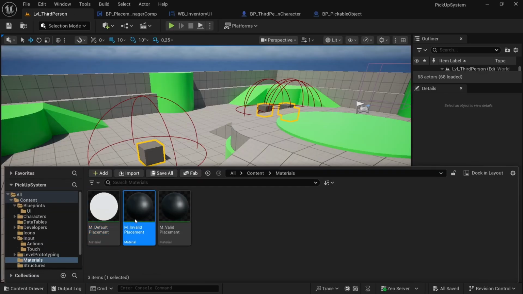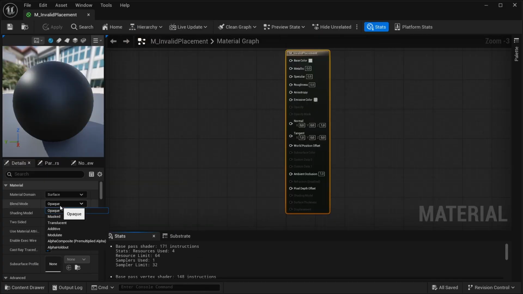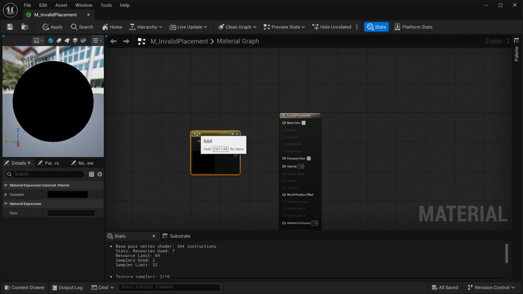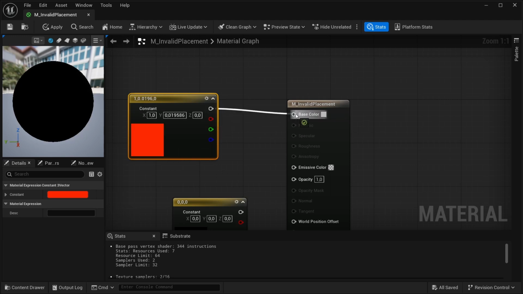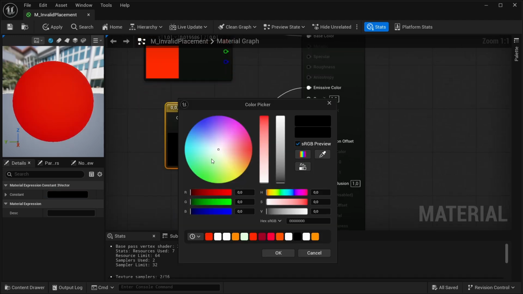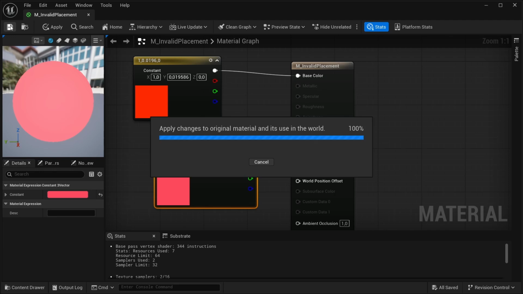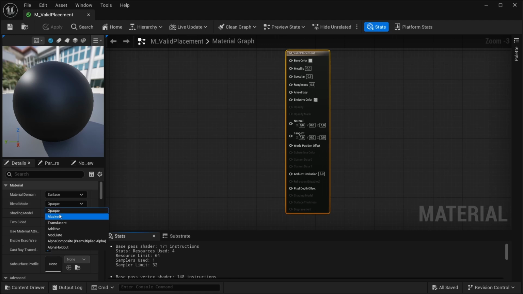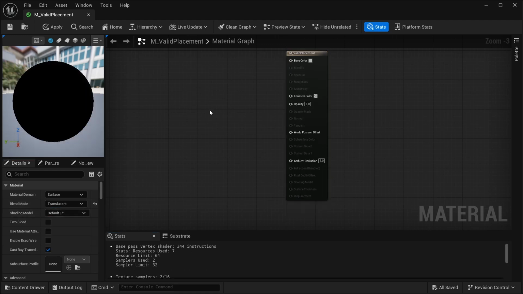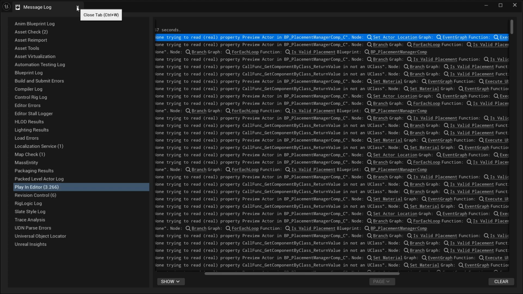And now go in invalid placement. So always translucent here, and we want maybe in this case a red color. I think yes, a color like this. Perfect. So now we want to connect it to base color. I will not choose the same, I choose maybe a brighter color. Click save. And now we can do the same thing for valid placement. Of course, I don't choose red, I choose a green value. Save everything.